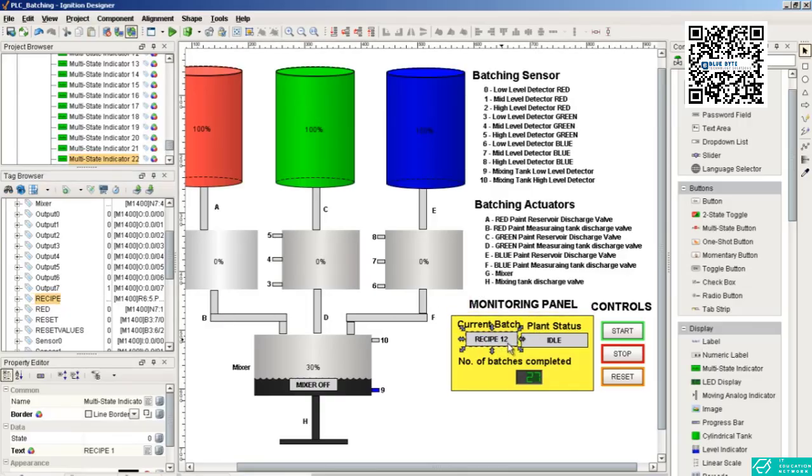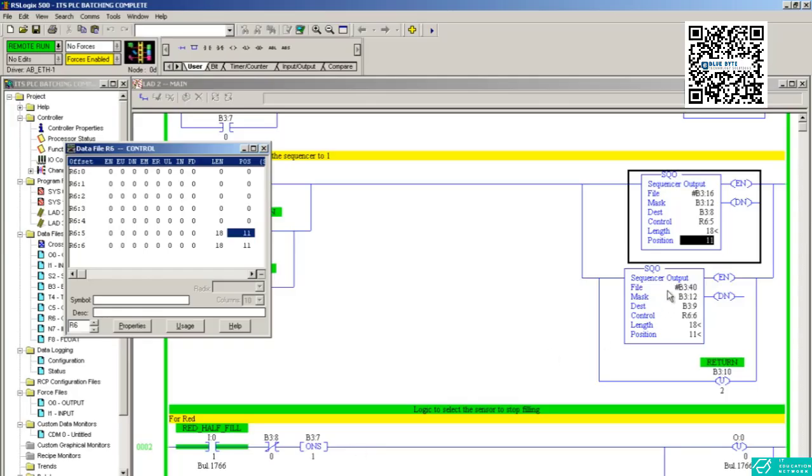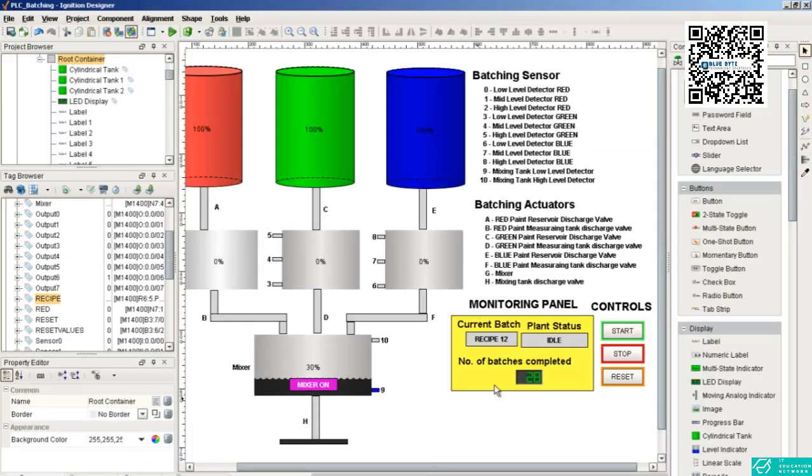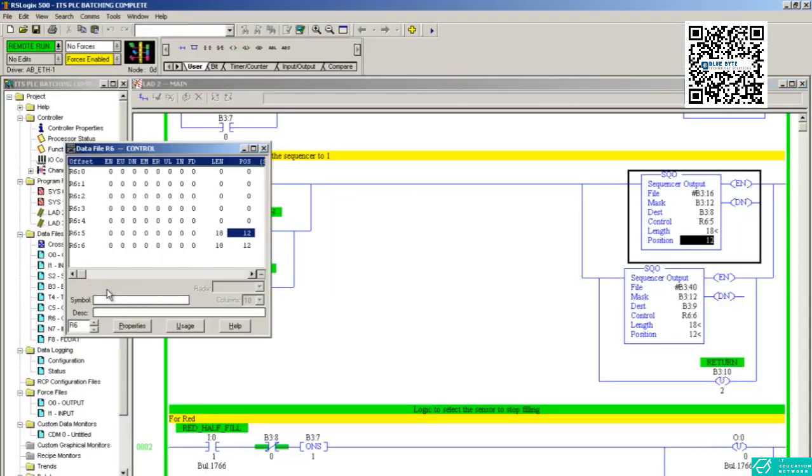This shows current recipe 12. It is reading from here. It shows 11 here. This is the recipe. After this recipe, it will change to 13. This is changed to 13. So this was the recipe you can find from the tag R6:5.POS. Okay, I hope this was clear, R6:5.POS.